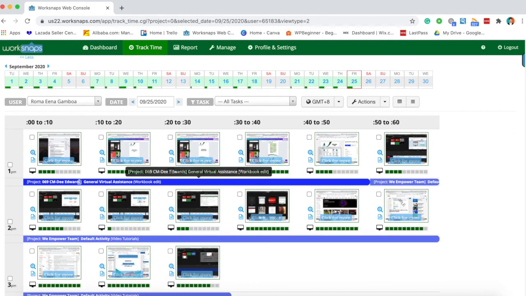So on this one, I worked for D. Edwards, wherein I edited the workbook. On this space, here is where you actually will see the details that you entered a while ago on the app when you logged in. So this would be the client, this would be the task, and this would be the details that you entered. And here on these green squares would be the snapshots. So let's go in here.